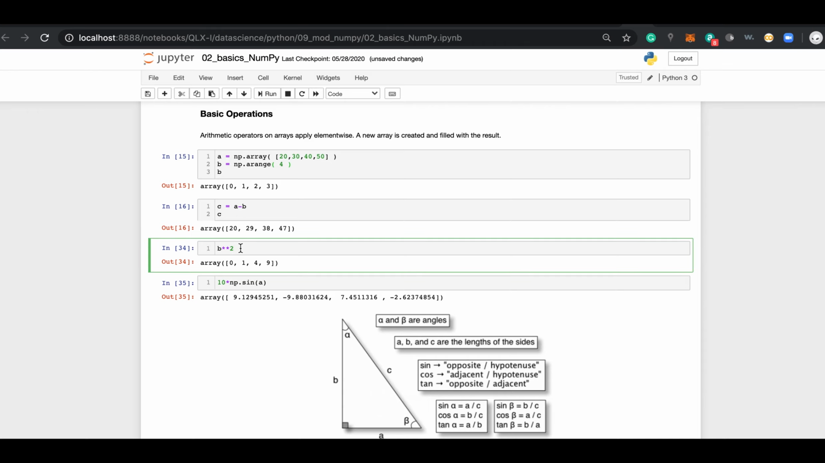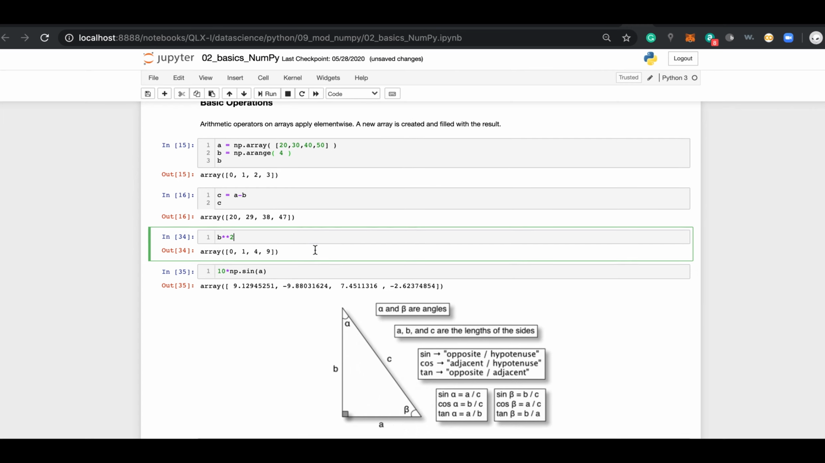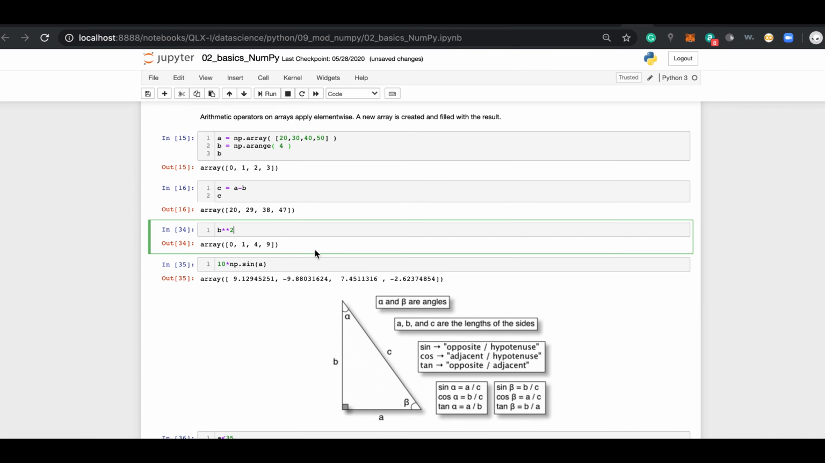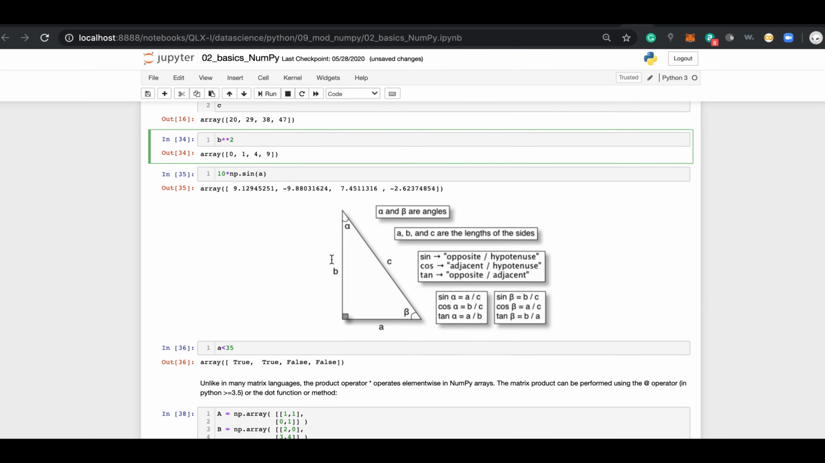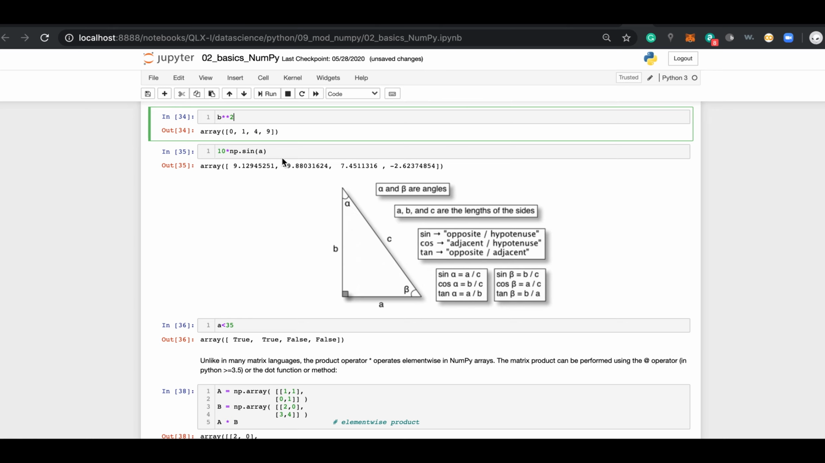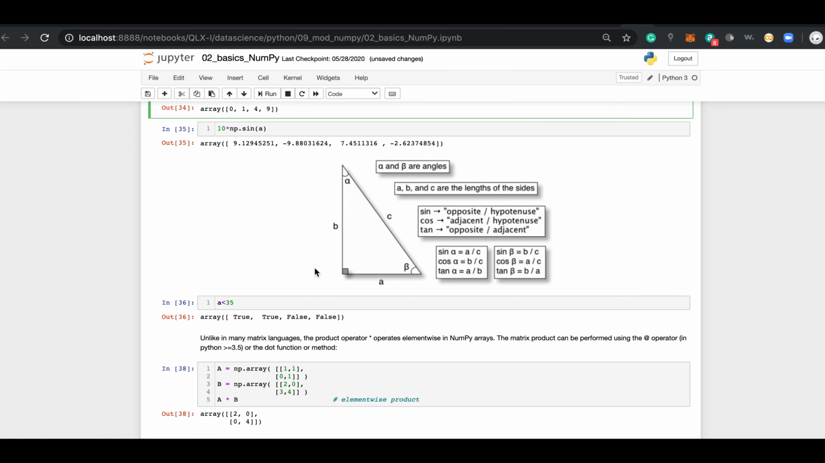And then what you can also do is a square if you wanted to, so B squared. So what I could do is take 0 times 0 is 0, 1 times 1 is 1, 2 times 2 is 4, and 3 times 3 is 9. So you can write really quickly in the array to create something. And of course there's sine, cosine. I kind of created this little graphic to see what it is.